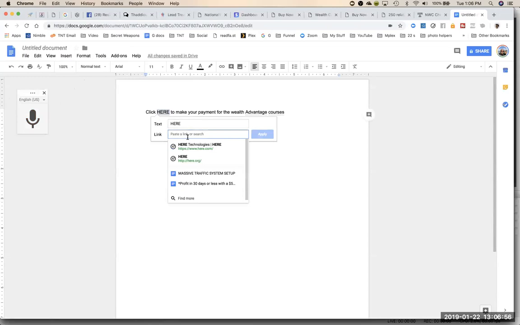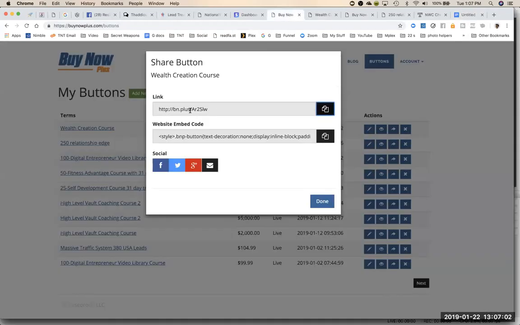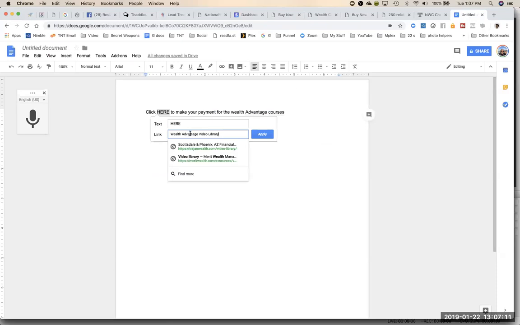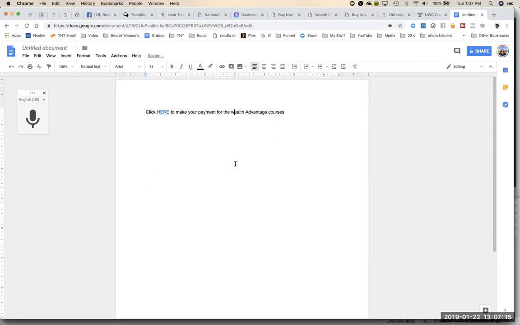Drop your link in there. And this is what you're going to do on your page. We want the actual link. So we would get the link, get the link, get the link, and go back to Google Docs and drop the link. Drop it like it's hot. Apply it, bam, there it is.